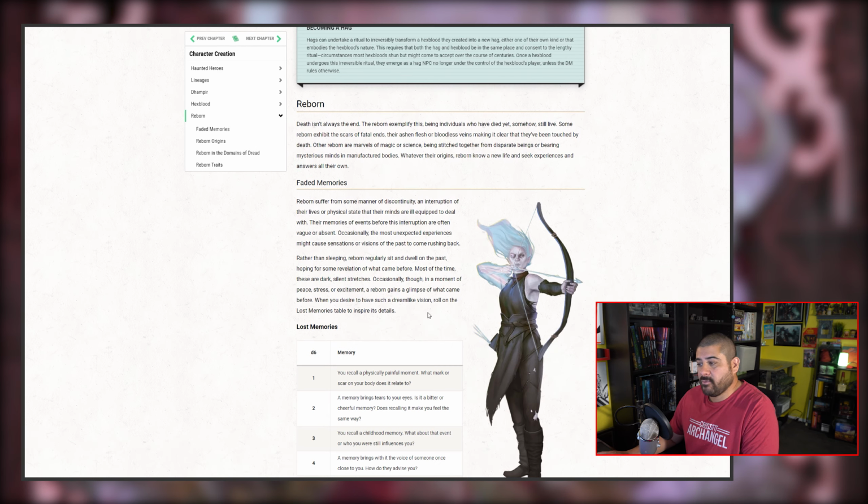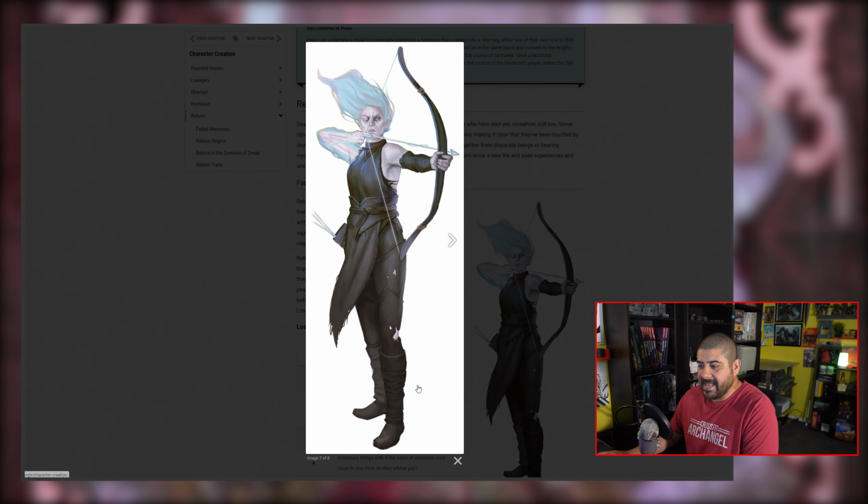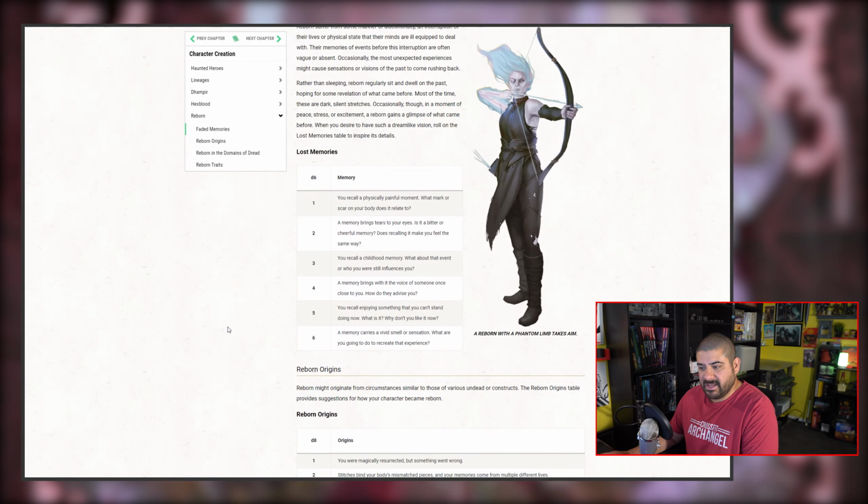And then the third one is the Reborn. Kind of these dead, partially dead looking guys. I think they're Fae?